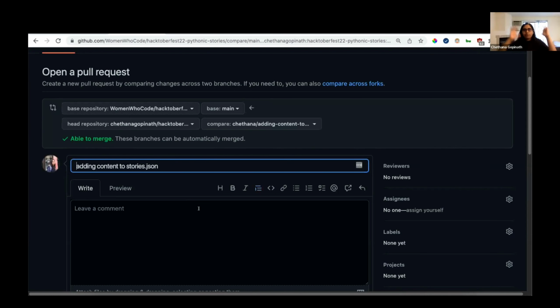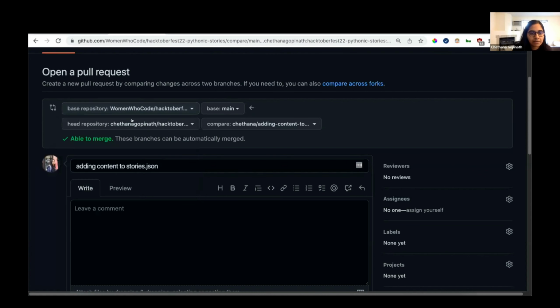So basically, this is your main page to create pull requests. And if you see here, because we've set up our upstream and everything correctly, our base repository is WWCode Hacktoberfest 22 Pythonic stories. And this is our main, basically we're trying to push whatever is in here. Our head repository means this current forked repository, and then this is the branch. You're taking this and pushing it into the main branch of Hacktoberfest.